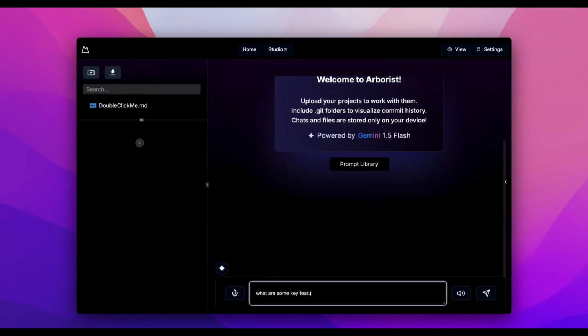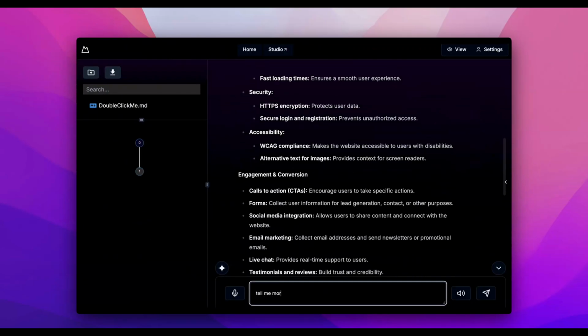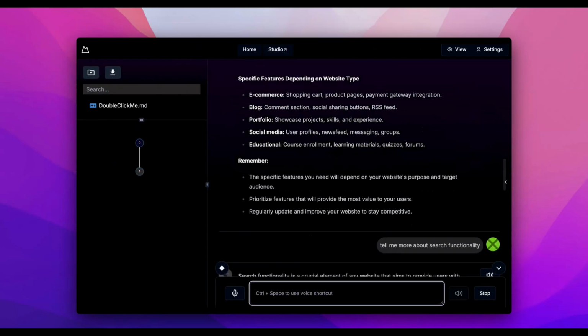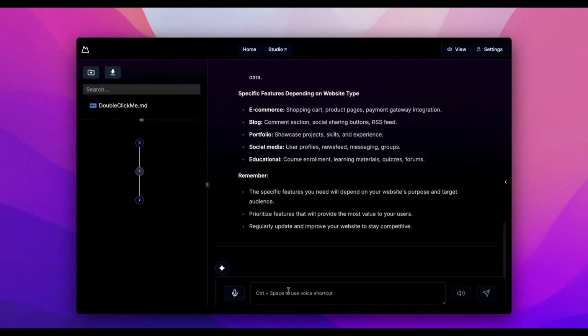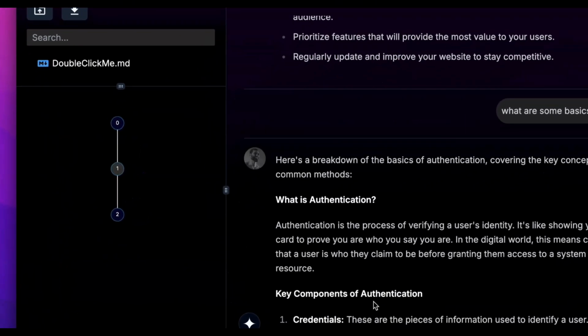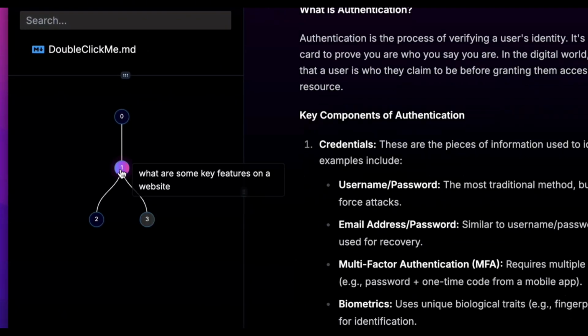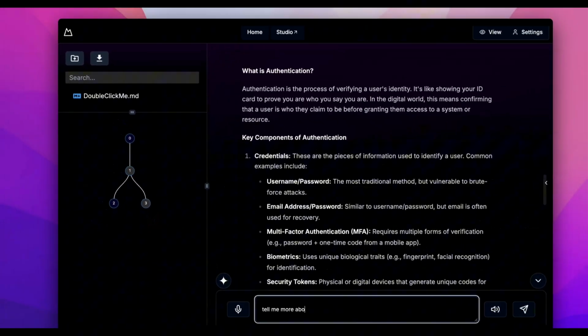Let's say you're a project manager deciding on key features for your next project. You start with search functionality, but then you want to explore more about basic authentication. Well, with prompt branching, you're free to explore multiple topics without any overlap and to review them easily and with clarity.